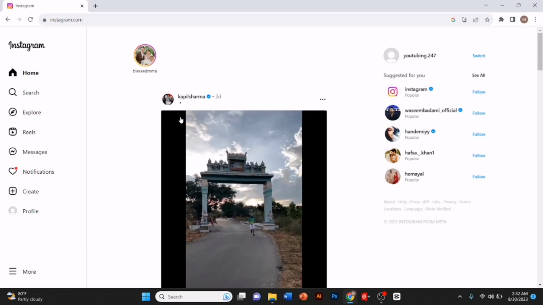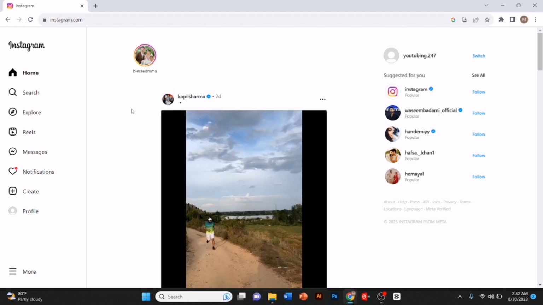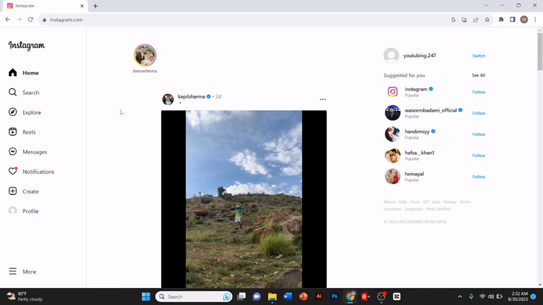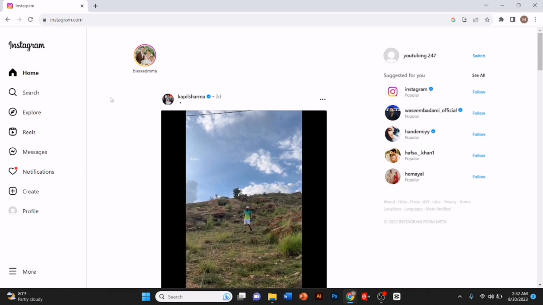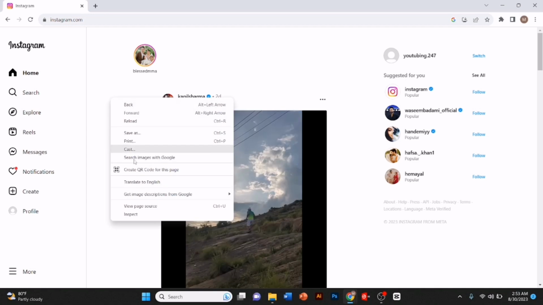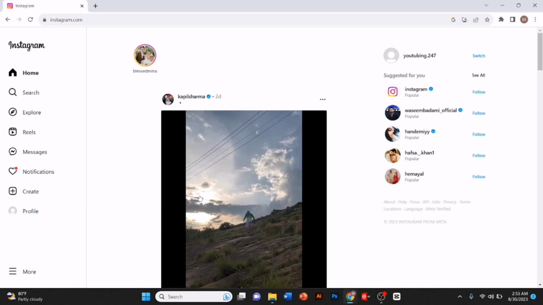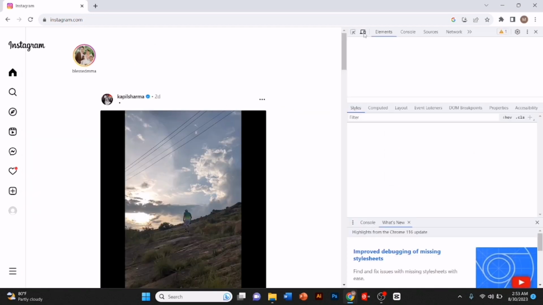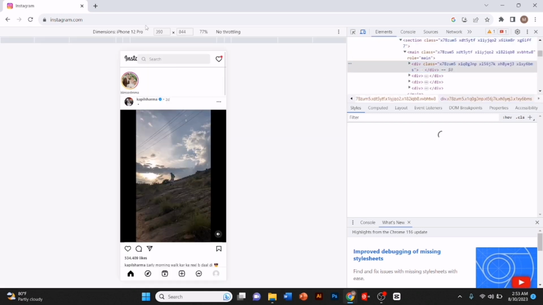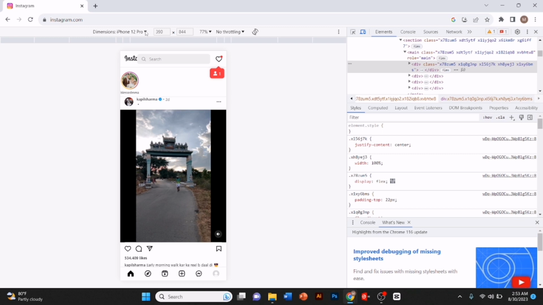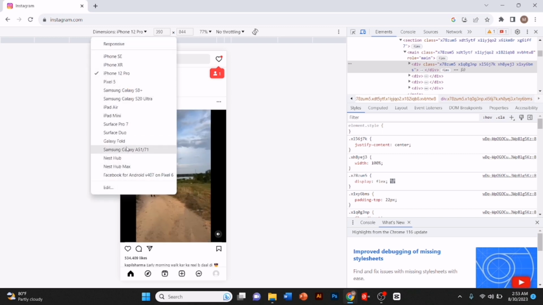In today's video, I'll show you how to upload stories on Instagram on your PCs. For this, I have opened my Instagram on my PC. I'll right click on the screen and select the option Inspect. I have to select this icon here. Now you can select any of the mobiles or iPhone.